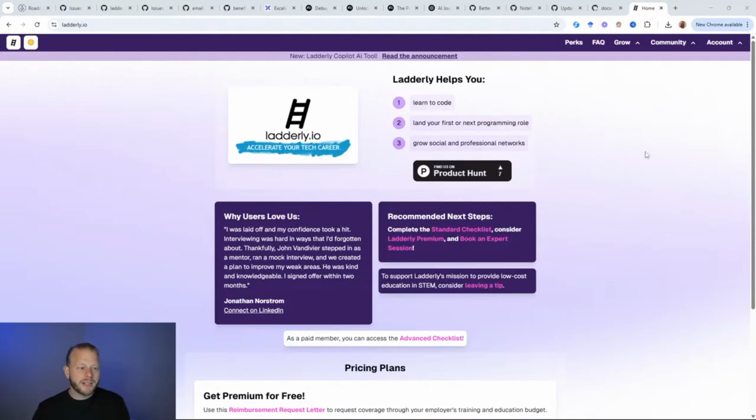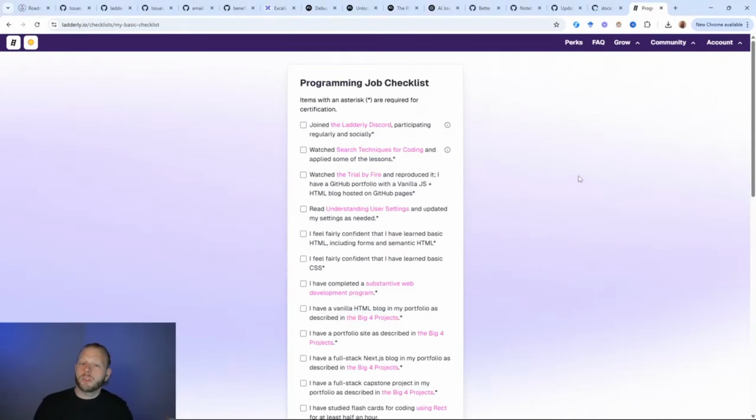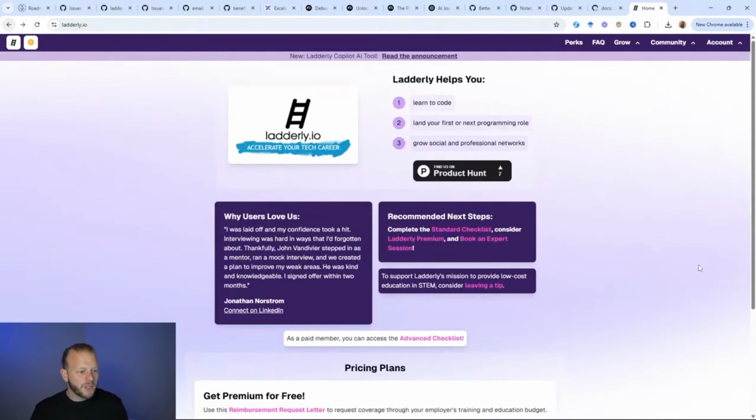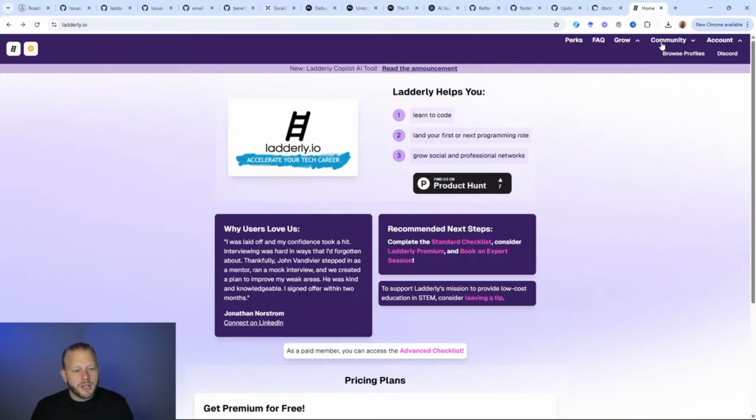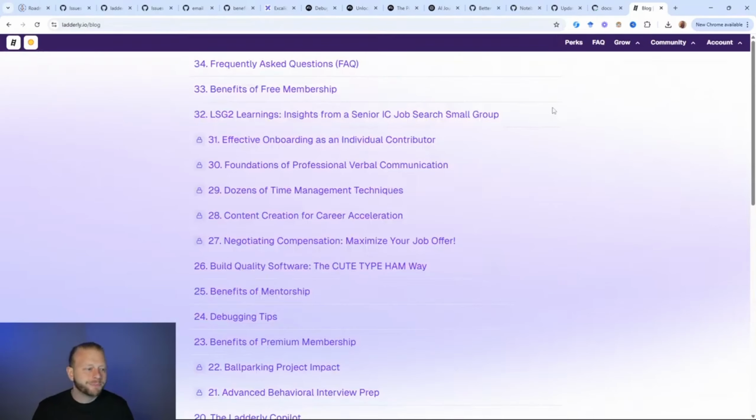So I'm currently signed in to Latterly.io. When you first sign in, one feature is the standard checklist, which will help you learn to code, build a portfolio, and land your first or next programming role. We can go to the blog under the Grow tab, and we'll see a mix of free and premium articles.